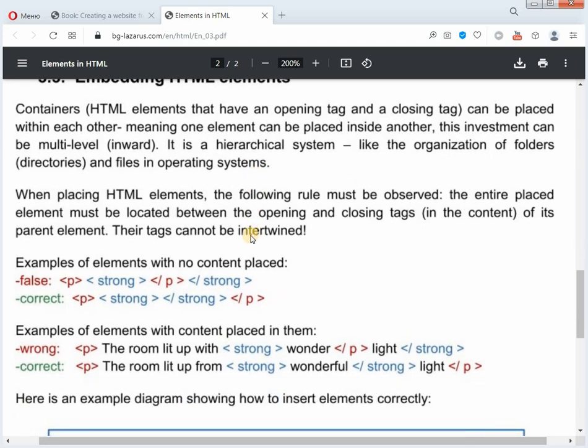When embedding HTML elements, the following rule must be followed. The entire nested element must be found between the opening and closing tags, that is, in the content of its parent element. Tags cannot be interlaced. For example, here is incorrect. The correct one is.